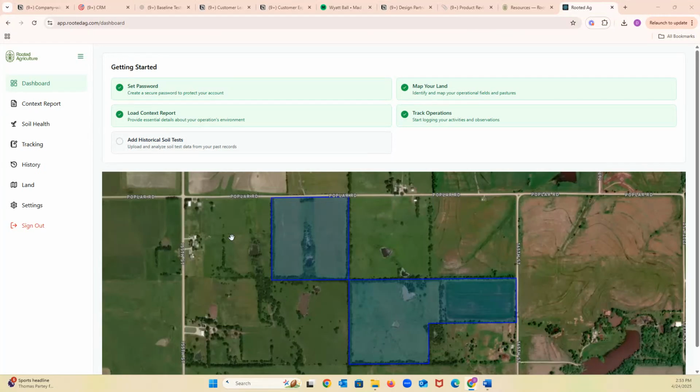Hey everybody, I wanted to talk about the context report feature of the Rooted Ag platform. I've shown you about every other feature on the platform, and I'd sort of bypassed the context report just because we're still developing that out a bit more. Right now, it's a very manual process. In the coming weeks, you should be expecting a bit easier to use version of this.